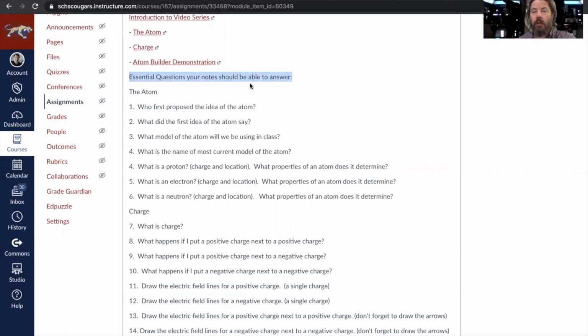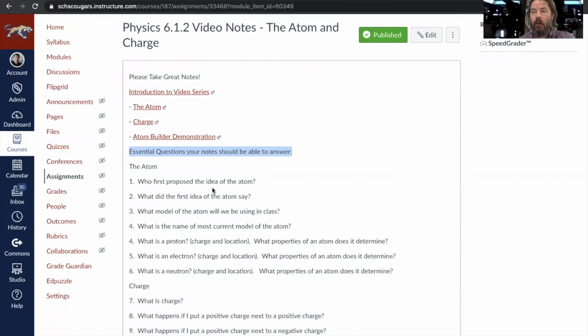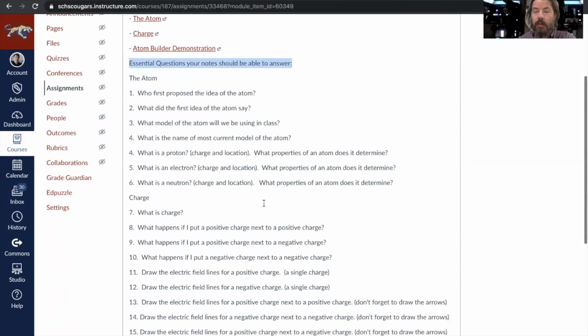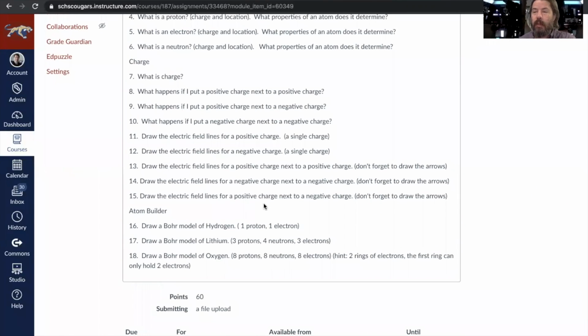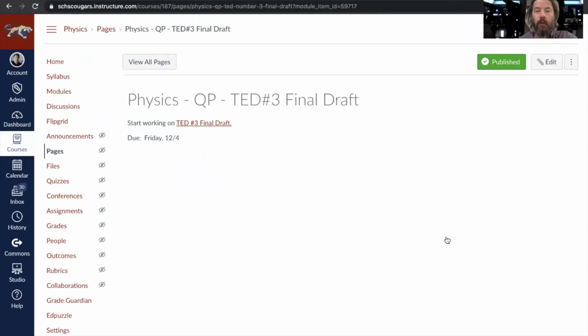These essential questions, I would maybe read over them, but the goal of the notes is not to just answer the questions because there is some more information in the notes than just these questions. But if you do get these questions down, then you will be well prepared for the quiz at the end of the week. Then we'll have our Zoom. We'll hit some high points, answer any questions you have about the atom and charge that we've talked about so far. We will also have some work time to work on our TED number 3 final draft.